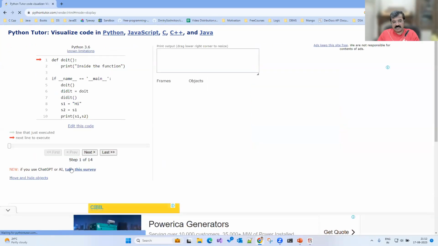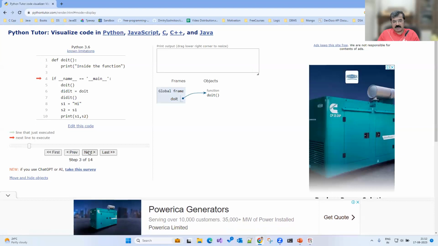You watch it very carefully. What's happening? We give a call, do it. After that, we return. Now I say did equal do it. So did it and do it are both references to the same object. So it goes inside, it will print the result.